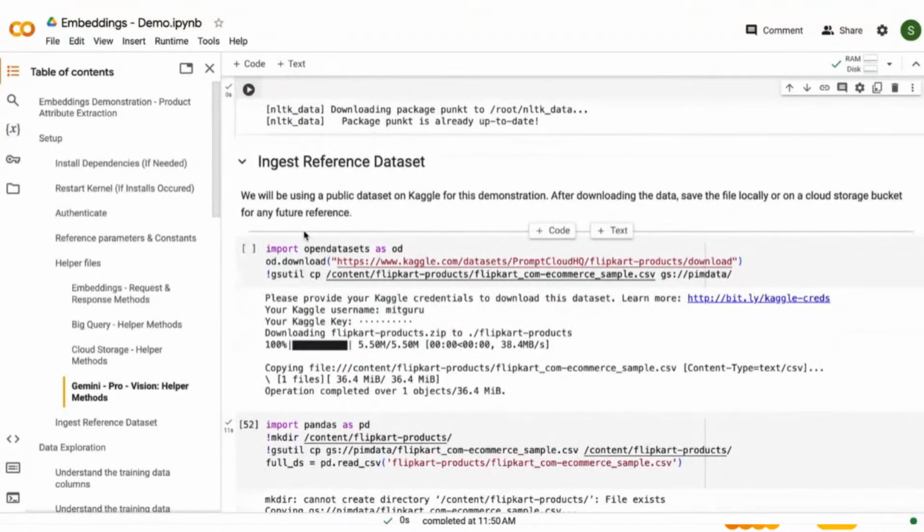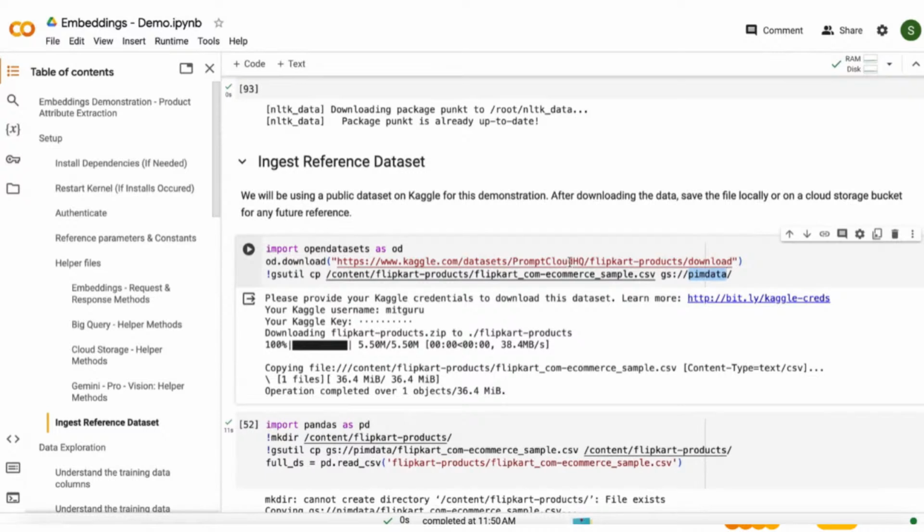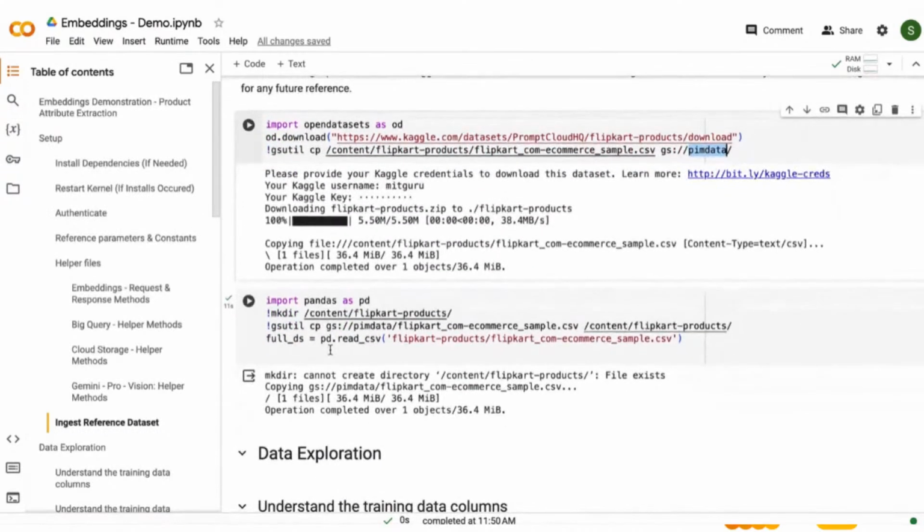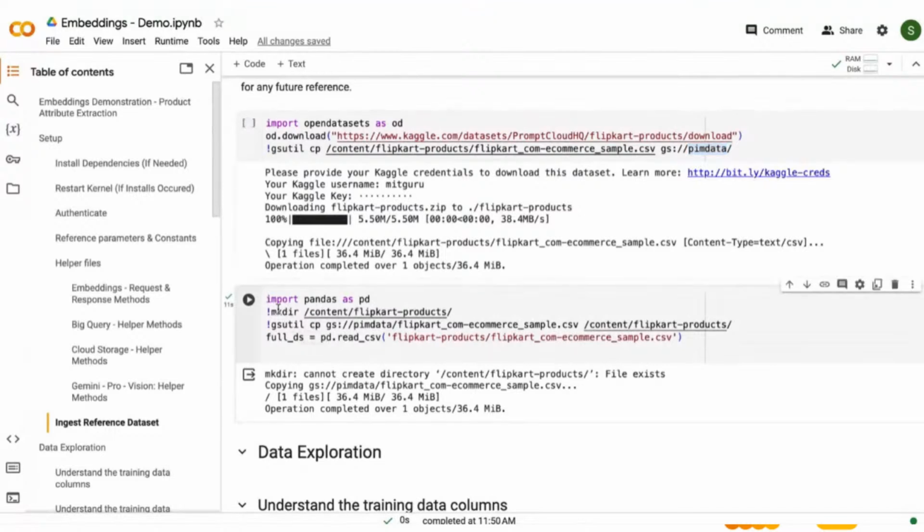The next step here is ingestion of the data set, and we'll be using a Kaggle data set. Kaggle ran a competition a few months back where they shared a Flipkart data set, so we'll be using that. I've already downloaded it, so I'm not going to run this cell, but it's available on the SPIM data cloud storage bucket. If you are doing it on your own, definitely go ahead and run this cell and get this data set loaded.